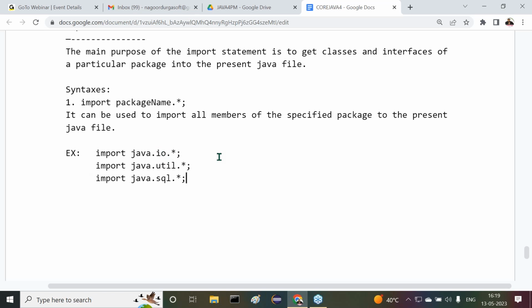In this way, we are able to utilize this star notation along with the package name in the import statement. So if you are using star, all members of the respective package we are going to get into the present Java file. Are all of you getting it or not? This is clear-cut information we have to understand clearly. This is point number 1. Next one is, apart from this, point number 2. Everybody understands my point here?